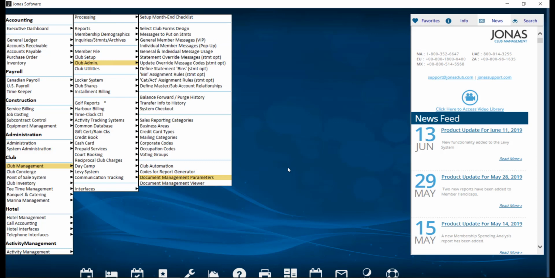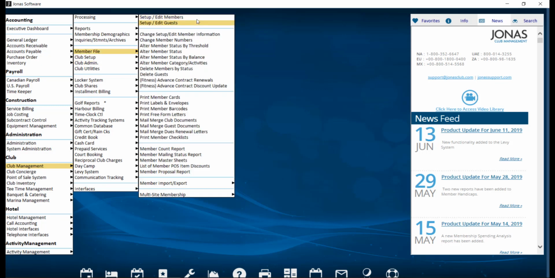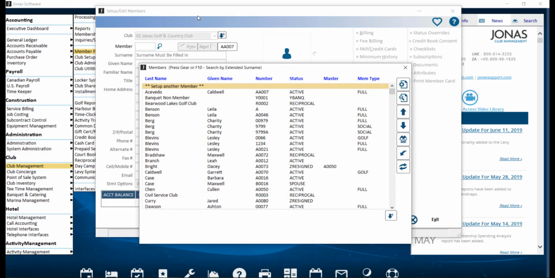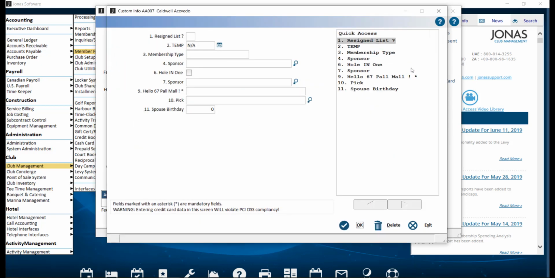Now that you have created custom member information fields, you can add member data by navigating to Club Management, Member File, and Setup Edit Members. Go ahead and select your club, as well as your member. The custom member information can be found in the custom info on the right-hand navigation. Custom Member Information fields will automatically appear in this window, where you can now input the member data.